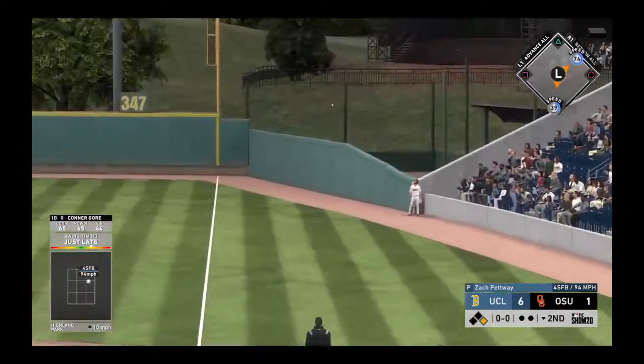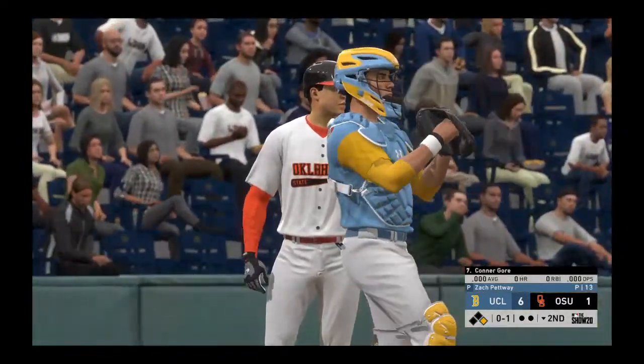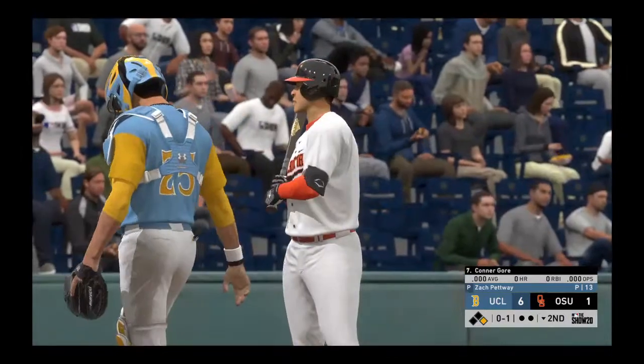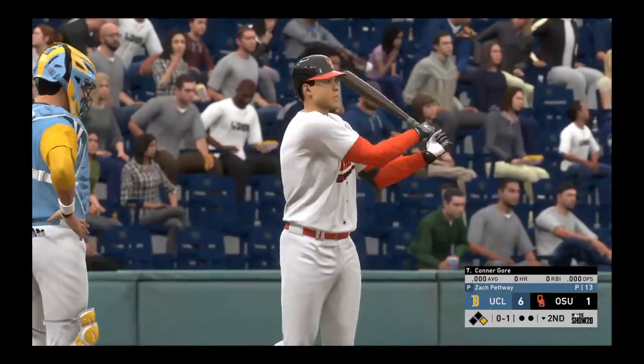Foul ball. In the air down the right field line. And that is off the wall, but in foul territory. Foul ball.